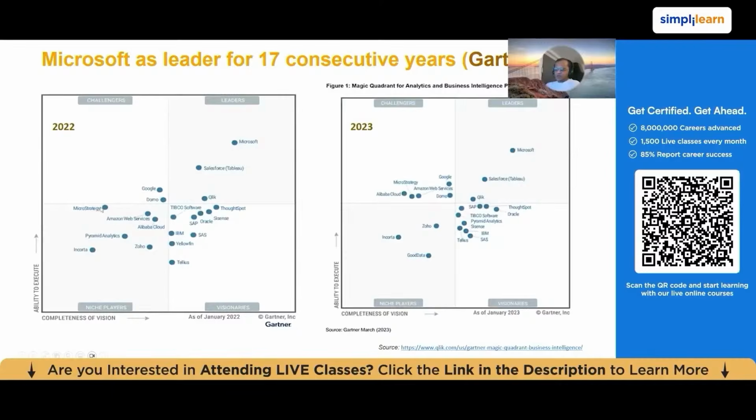You see, I was talking about this tool, MicroStrategy. In 2022, it was in the niche players segment. Then Google was here, in the challengers section. Google has Google Looker Studio. Initially Google called it Google Data Studio, but this year only, they changed it to Google Looker Studio. I have also learned that tool.